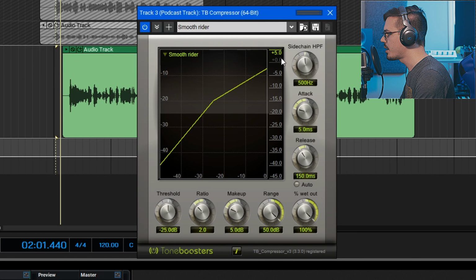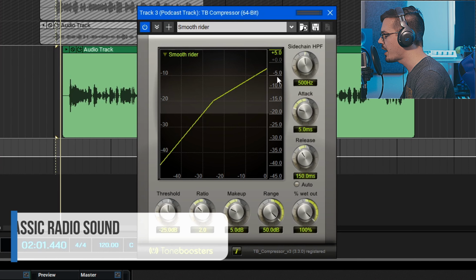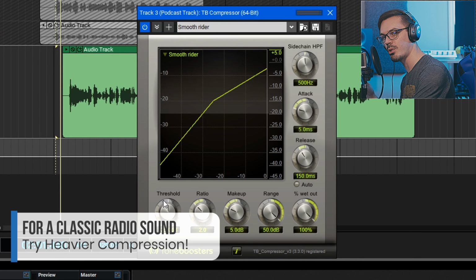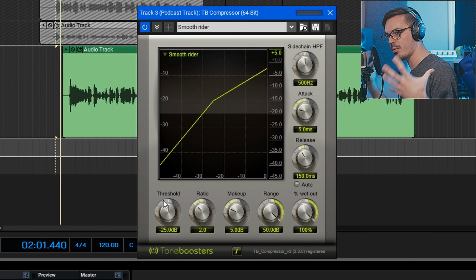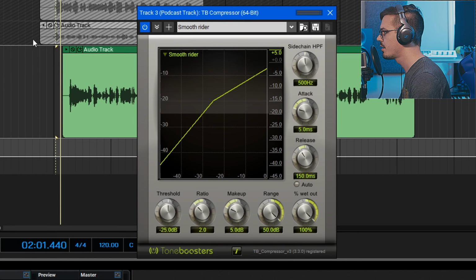Now that we've got our compressor set up, we can start using the threshold here to adjust the amount of compression. We'll go for about -5 here on this meter, and that should sound nice and natural while just giving it a bit more of a presence and fullness to the overall sound.